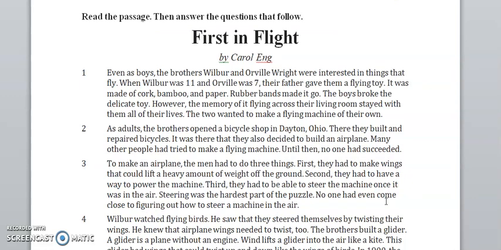So read it along with me. Challenge yourself to read out loud. First in Flight by Carl Eng. Even as boys, the brothers Wilbur and Orville Wright were interested in things that fly. When Wilbur was 11 and Orville was 7, their father gave them a flying toy. It was made of cork, bamboo, and paper. Rubber bands made it go.